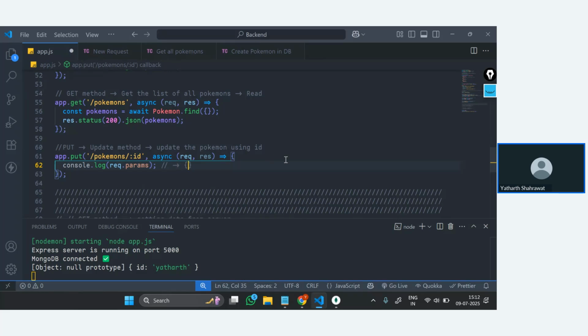So whatever you write here, like colon ID, and whatever you write in the URL, the value will become whatever you write in the URL. So I can take another example.